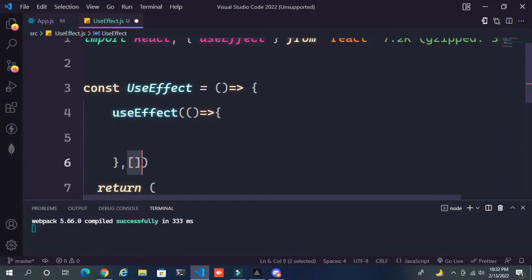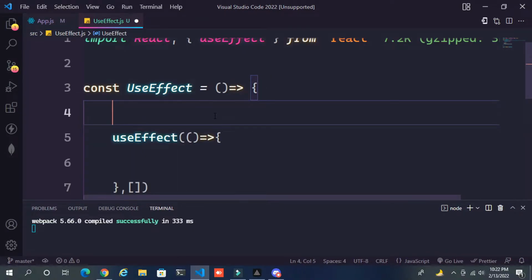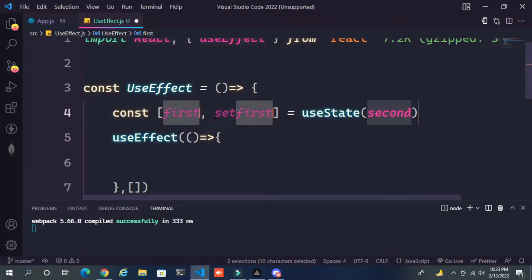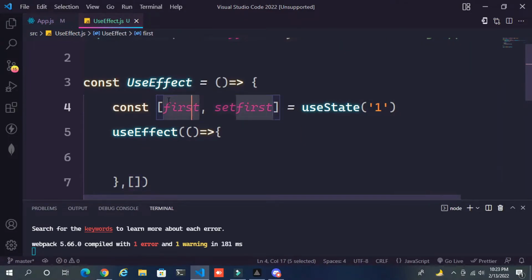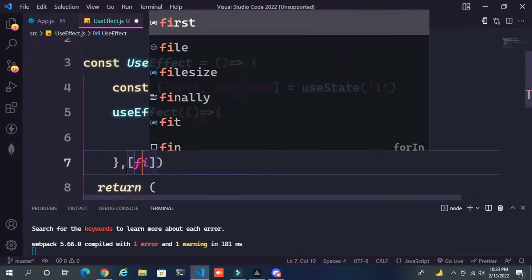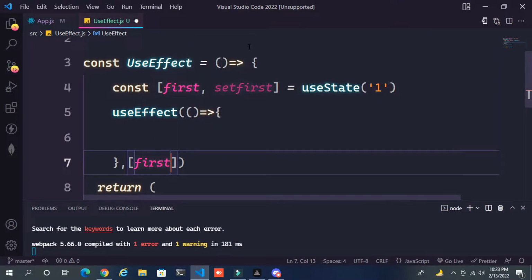In this array, you can define the name of your useState. So let me create a useState here called first. Suppose I want to run my useEffect whenever my useState hook called first updates. So if there is any change in my first useState hook, my useEffect would run. So I would provide this inside my dependency array, something like this.